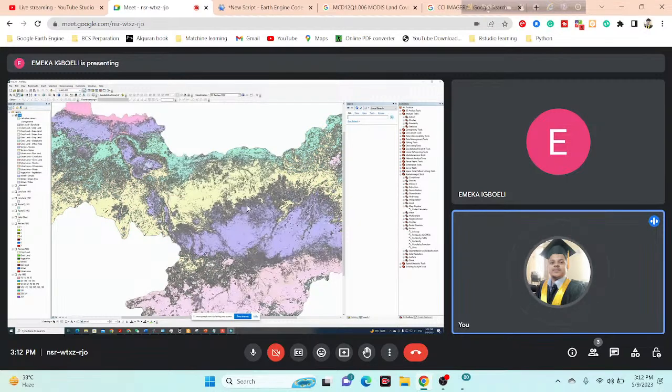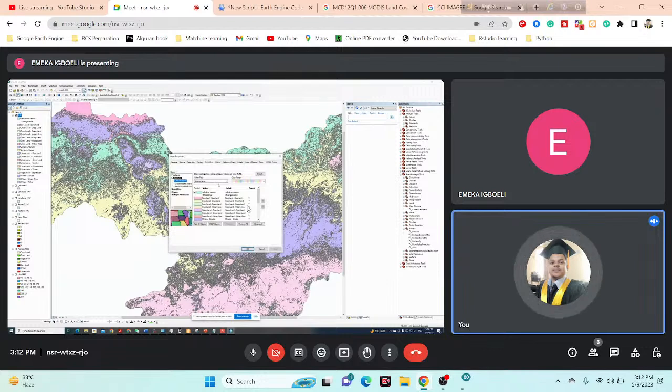Okay, so now we can get this result, all of those class changes. When you want to show only a single class, suppose you want to monitor only the cropland change, again go to this symbology. It's showing all of the classes, and then you choose which class you want to show. Cropland.